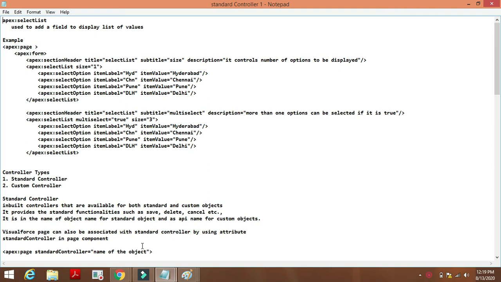Hi guys, today we are going to learn about some more VF components and then controllers used in VF pages. So the first one today is the select list. What is the Apex select list? It's used to add a field to display a list of values in the VF page. Let's see this example and how it works.